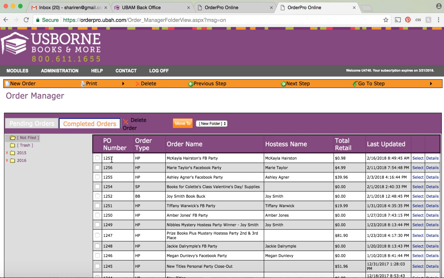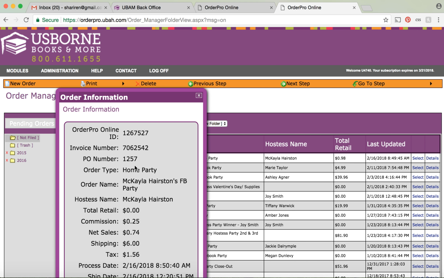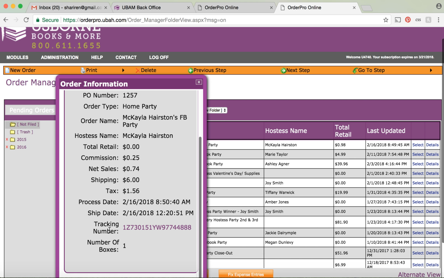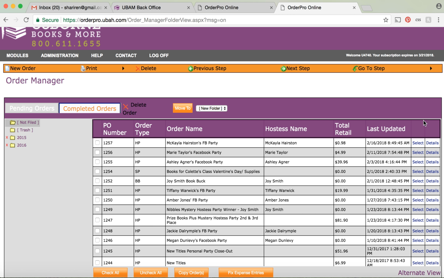There'll be the PO number, order type, order name, the hostess, date completed, and the total retail. You can access a little snapshot of it by looking at the details, and it'll tell you if it's shipped or not and the tracking number for that. Then you can also click select, and that'll go into all of the details, the complete order.